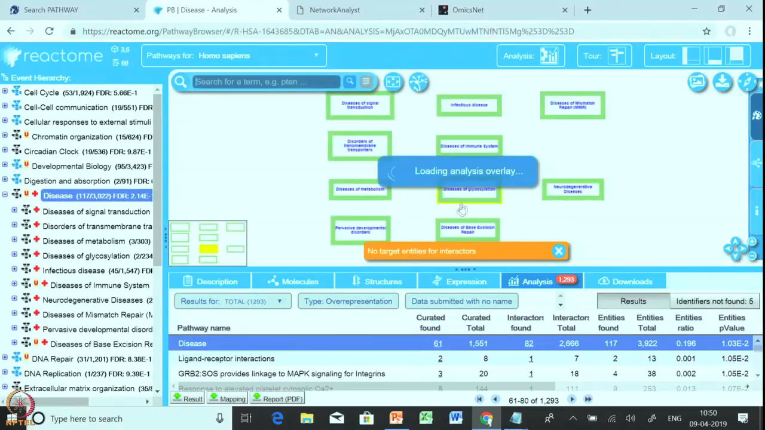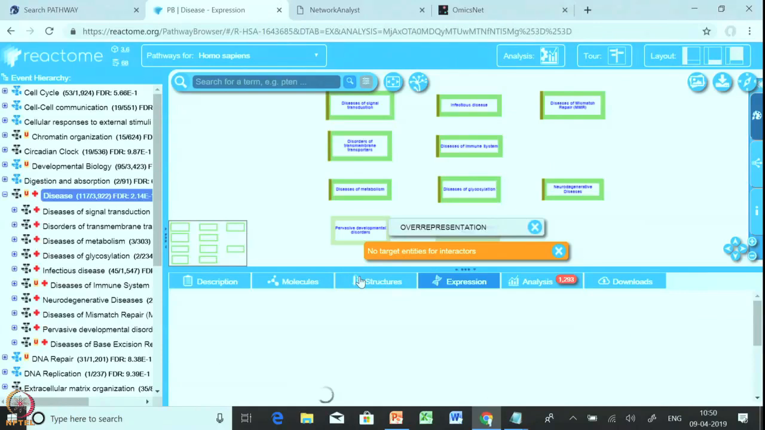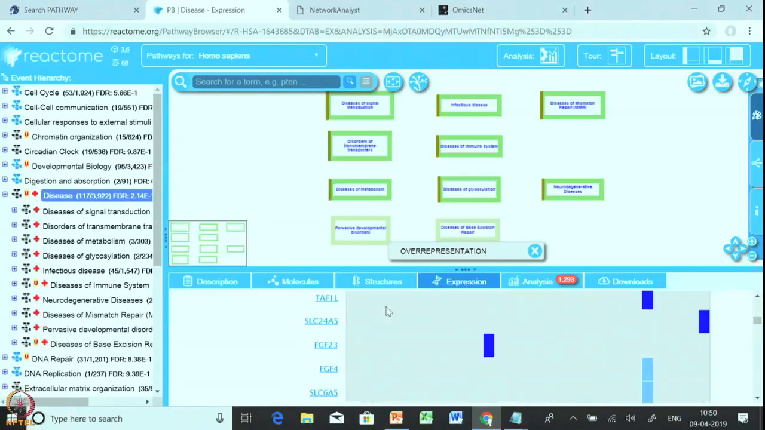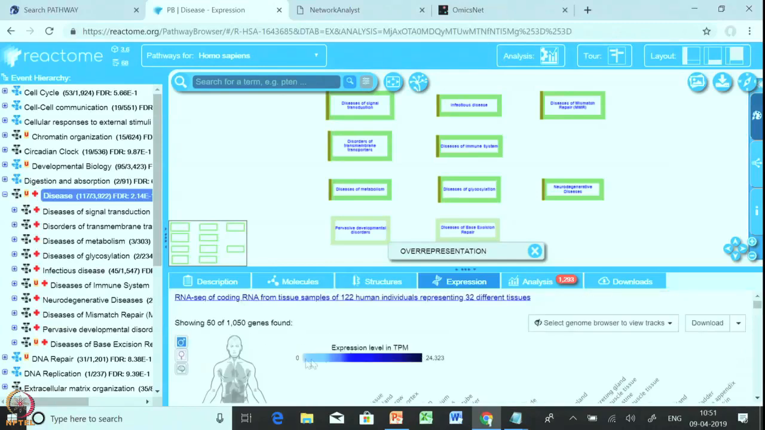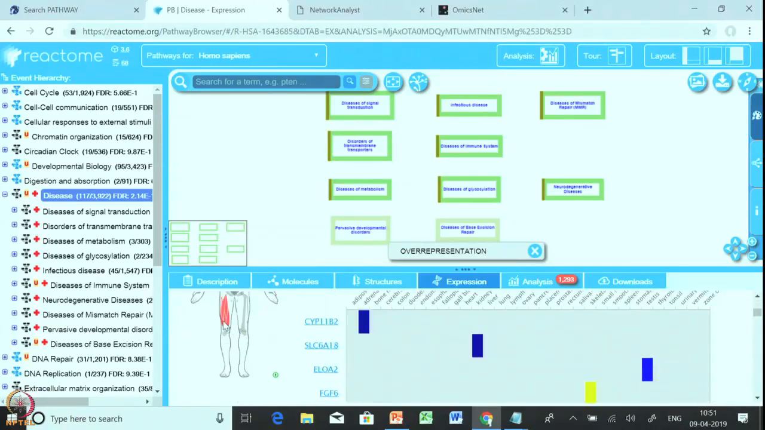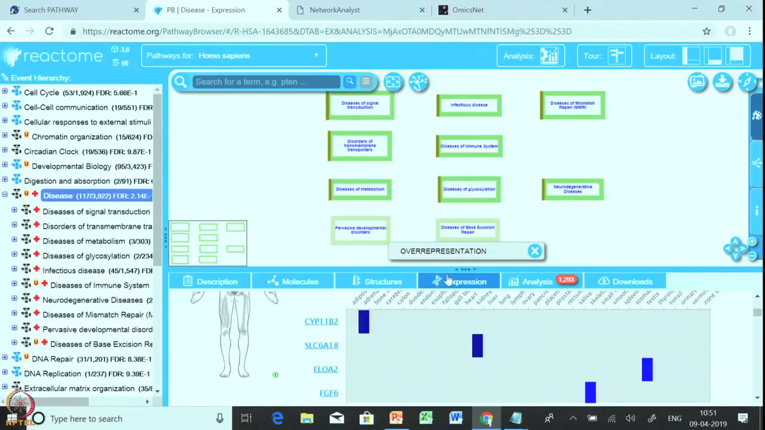we will find that this has given a complete glimpse of the different subnetworks that are present. Apart from this, if we come to the expression, it is nothing but whatever different candidates are present in the pathway and what their expression is throughout different tissues. If we select different kinds of tissues from here, we can find the expression level of that candidate in the tissues.